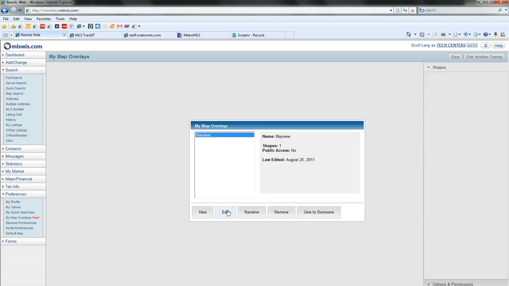If I wanted to edit this overlay, I can click on the edit button. If I want to rename it, I can click on the rename button. If I want to remove the map overlay, I can click remove. If I want to give this to someone else in my office, I can do that by clicking on give to someone. If I want to create a brand new overlay, I can just click the new button. This concludes the tutorial on creating map overlays.